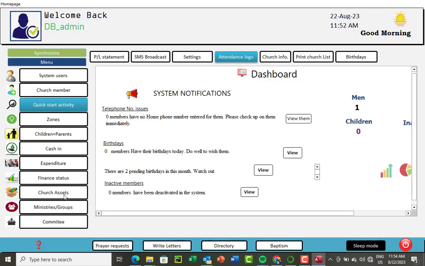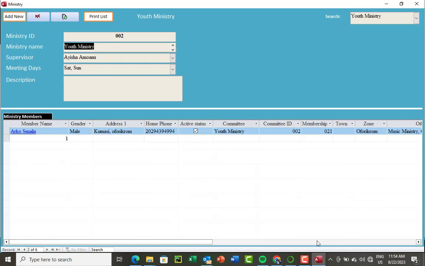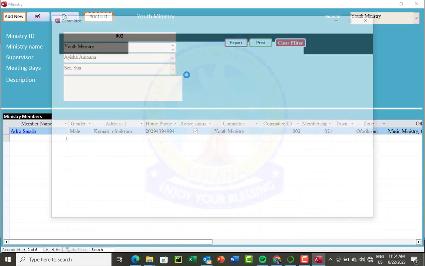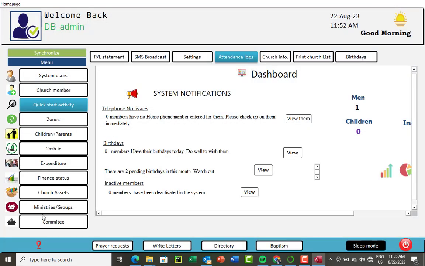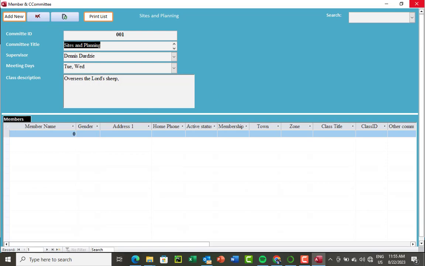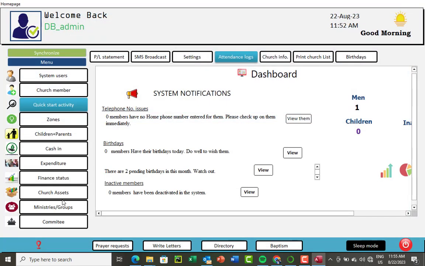So now we also have a portion for ministries. You can update your ministries here. Once you select a ministry, you see all the members inside, and you can print the list to see all the people in the ministry. Similar thing applies to groups, the committees. You select a committee, and now you can actually see people in the committee.